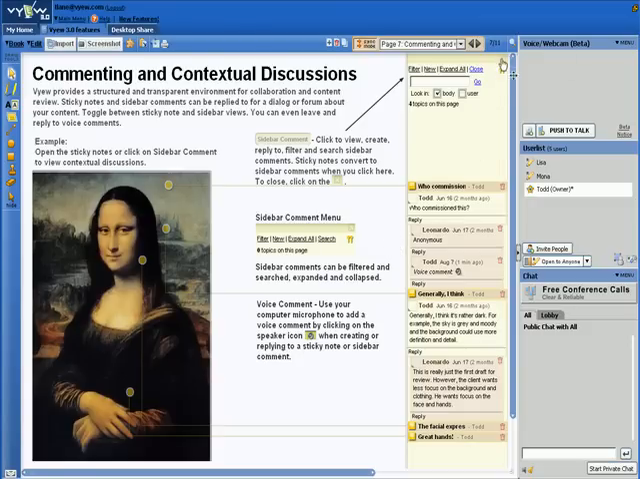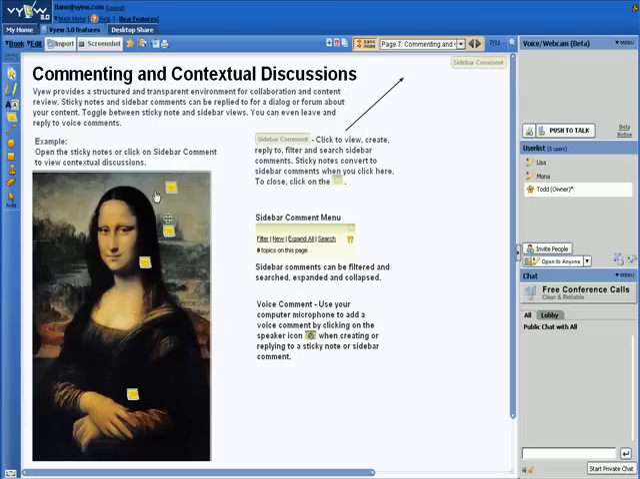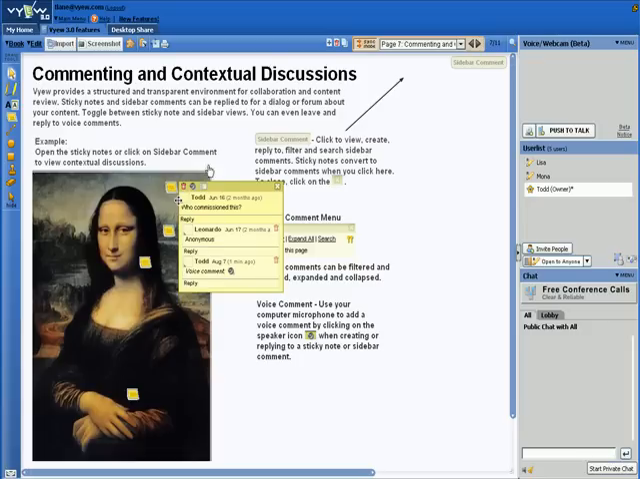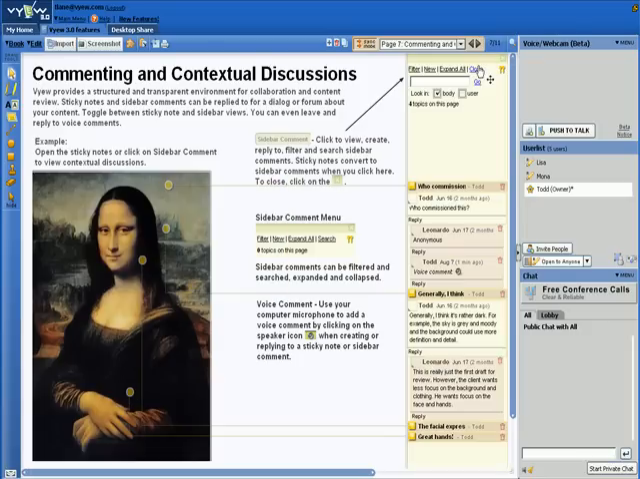You can also view the sidebar comments as sticky notes. To do this, exit the sidebar comment area by clicking the X. Then you see that they're converted to sticky notes. To view them again as sidebar comments, click the sidebar comment button. You can create the discussion forums either as sticky notes or as sidebar comments and then view the information whichever way you prefer.